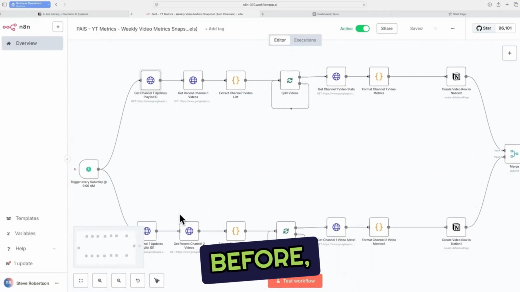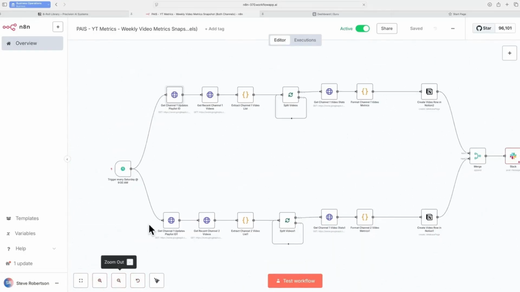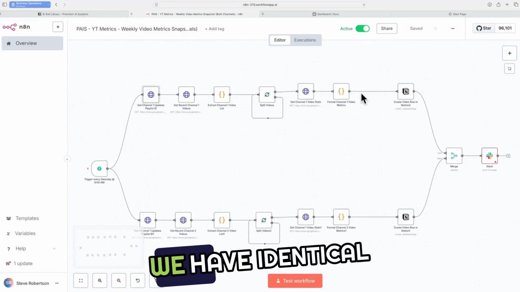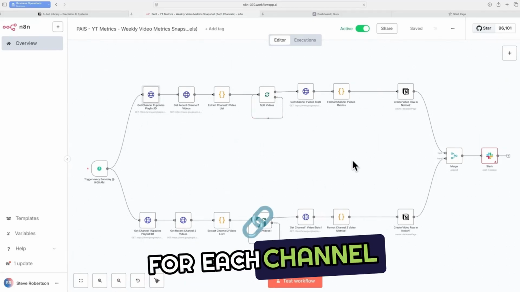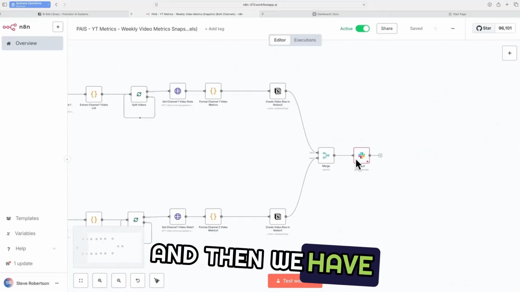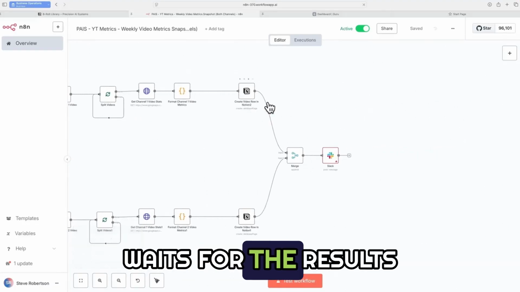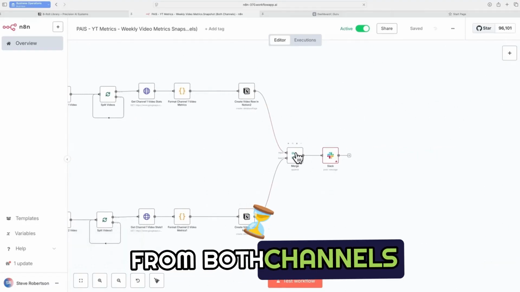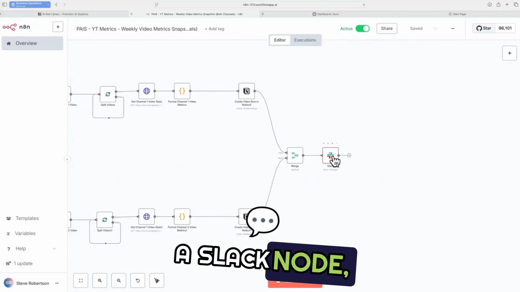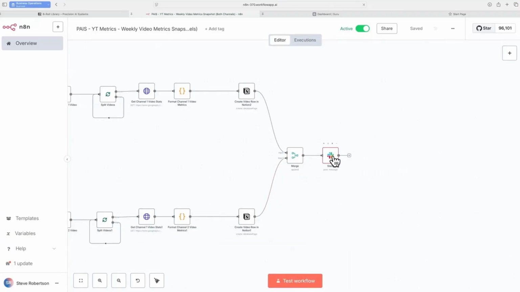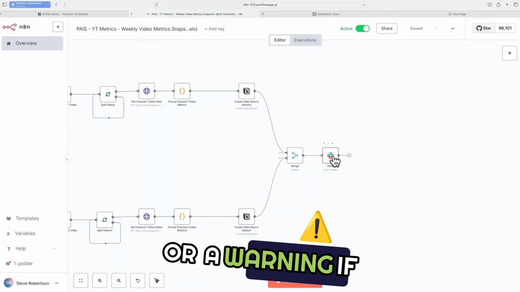And as I mentioned before, we have identical branches for each channel. And then we have a merge node that waits for the results from both channels. And then it sends a Slack node, which is a success message or a warning if anything failed.